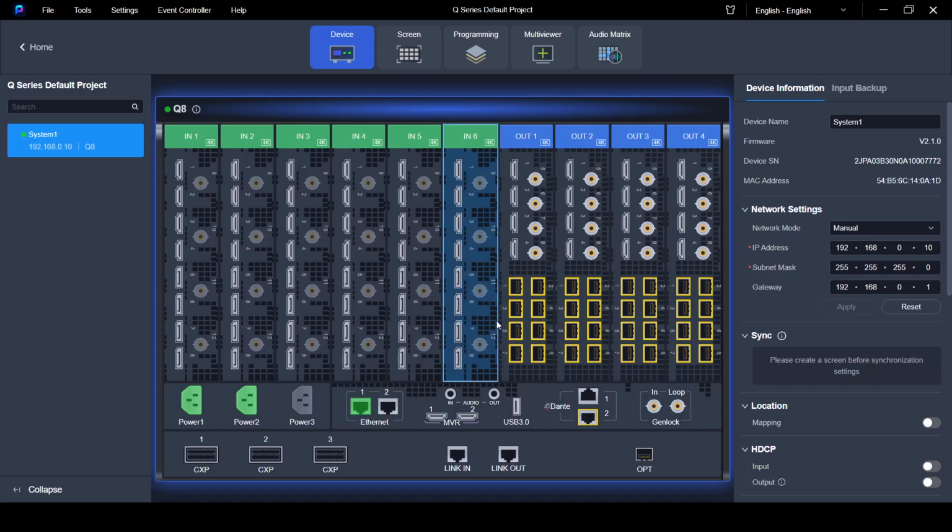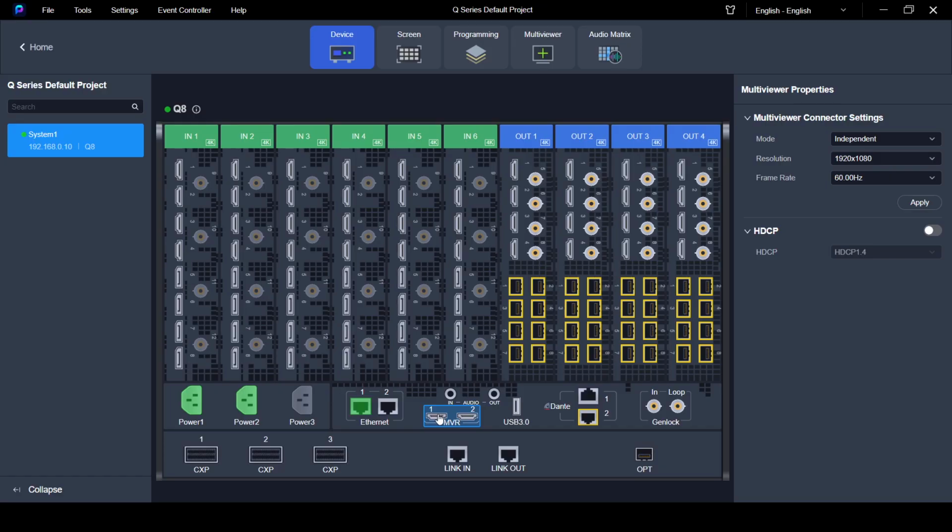Okay, I'm going to show you a fun new feature that was added with the firmware version 2.0 on the Pixelhue Q8. So we know that multi-viewers, of course, are ridiculously important. We need to oftentimes send multi-viewers to front of house. Now, we oftentimes do this by hitting like a decimator, converting it to SDI.